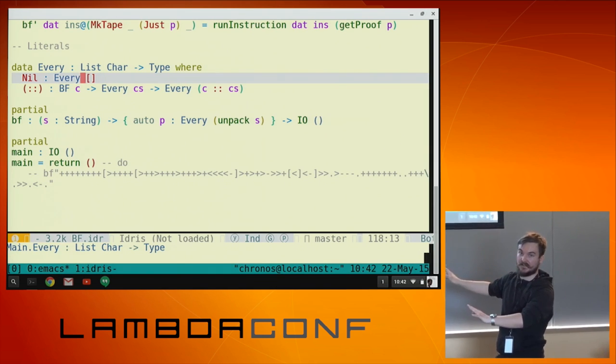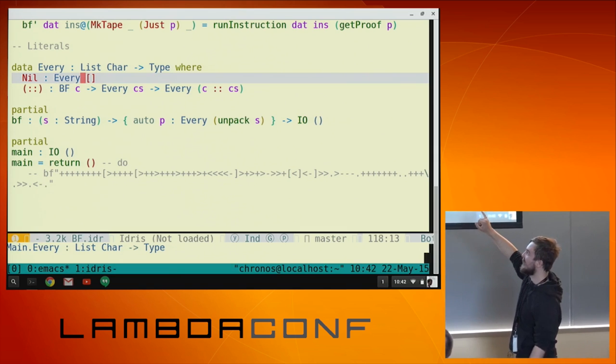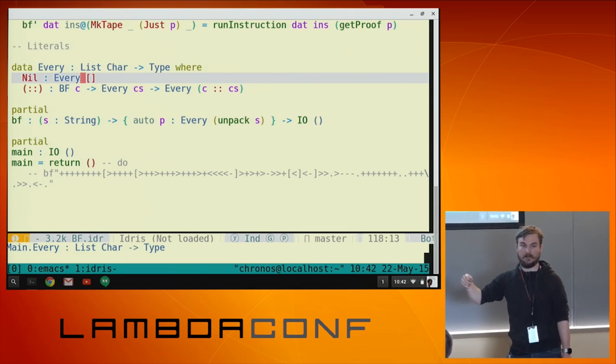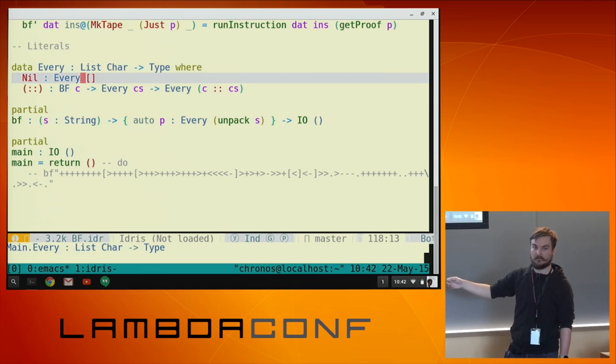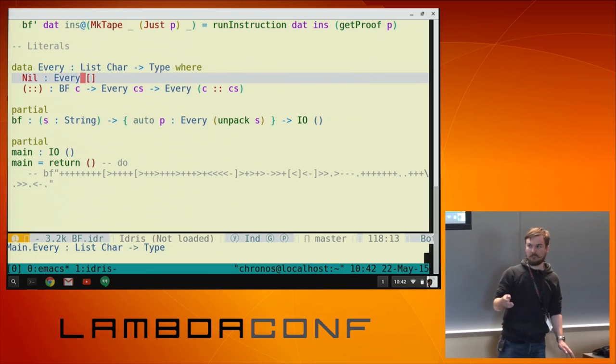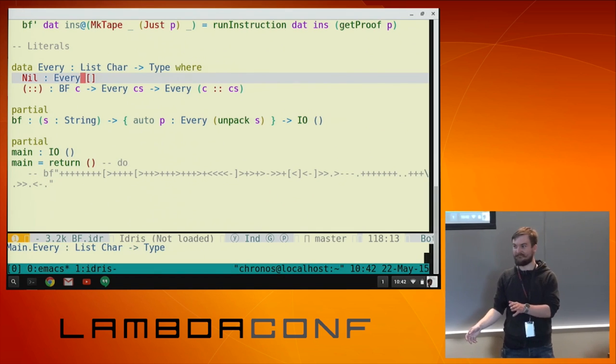So we can only construct this if we can show that there's a BF for everything in that character list. So for every character, we have to be able to show that character has a BF. Does that make sense? And if it doesn't, it won't compile.